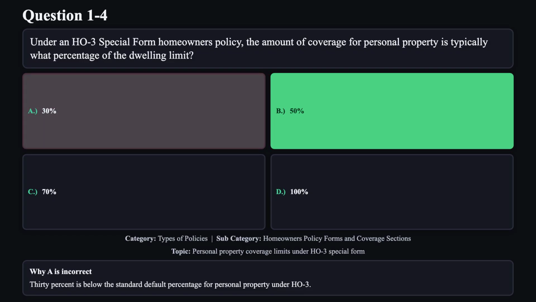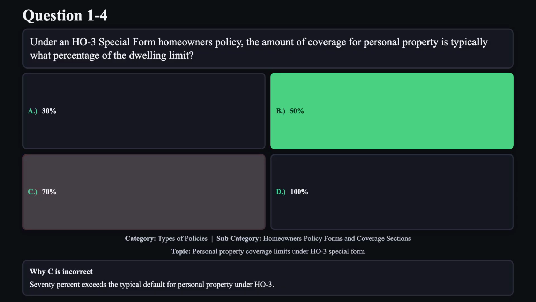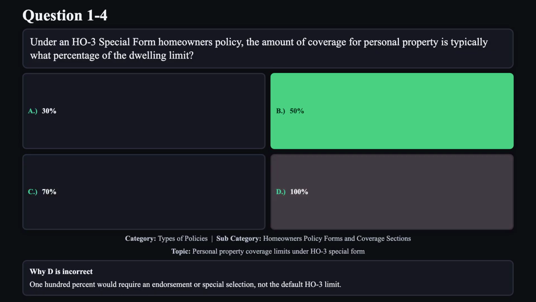Reason A is not correct. 30% is below the standard default percentage for personal property under HO3. Reason C is not correct. 70% exceeds the typical default for personal property under HO3. Reason D is not correct. 100% would require an endorsement or special selection, not the default HO3 limit.